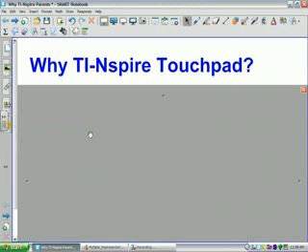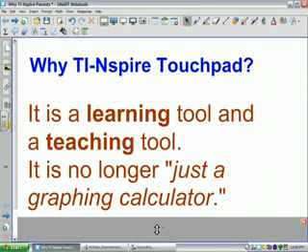One question that teachers and parents are asking is, why TI-Nspire touchpad? It is a learning tool and a teaching tool. It is no longer just a graphing calculator.